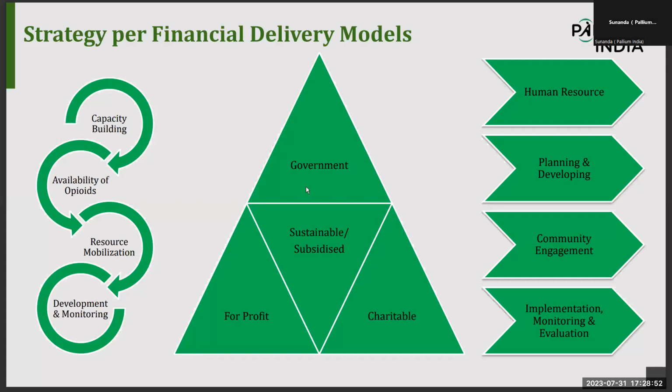Then the next arrow is coming to availability of opioids. For opioid availability, we support in getting the NDPS Act implemented. We create awareness for medical institutions, and we help to get the RMI license. We help the organization, and we talk to the drugs controller. We try to work with the NHM, the National Health Mission, the health department, to get opioids included in the state essential drug list. So basically, our team, the facilitation team, is doing all this work. Later on, I'll tell you exactly what we do as a team.